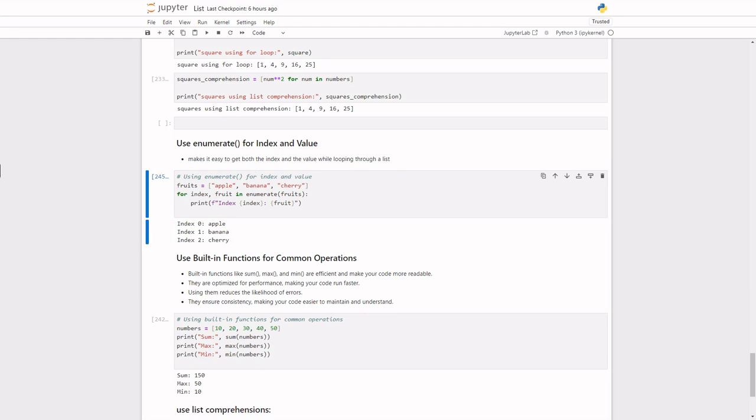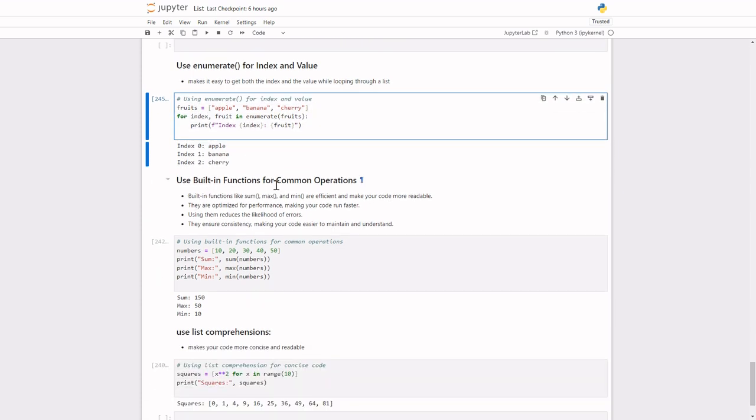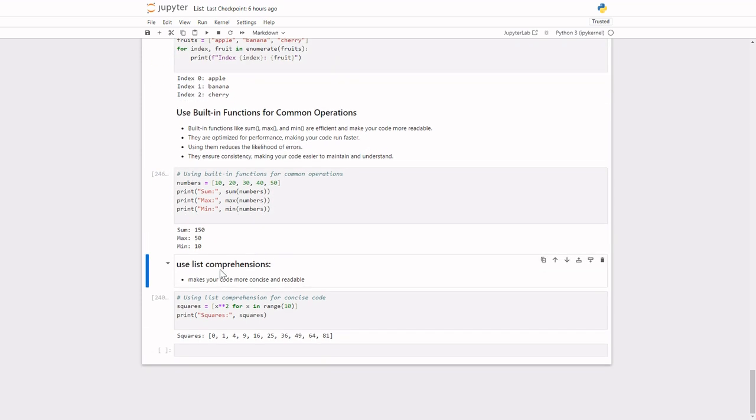Few best practices to keep in mind when working with lists in Python are use enumerate for index and value. It makes it easy to get both index and value while looping through the list. Right? You'll get index and the value. Use built-in functions for common operations. So built-in functions like sum, max, min, length, count are efficient and make your code more readable. They are optimized for performance. Yeah, it makes your code run faster. Using them reduces the likelihood of error. Ensure more consistency in your code, making your code easier to maintain and understand. Right? Then use of list comprehensions. Use of list comprehension makes your code more concise and more readable. Right?